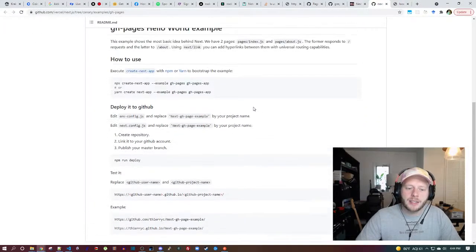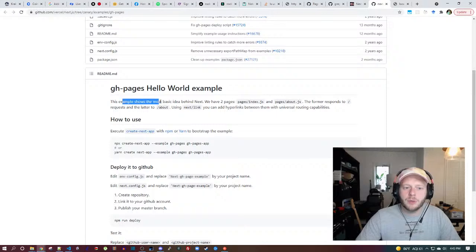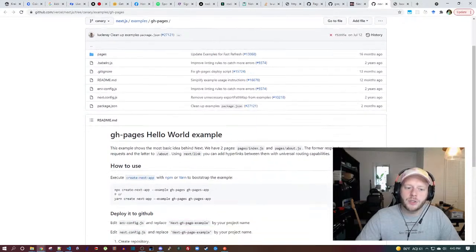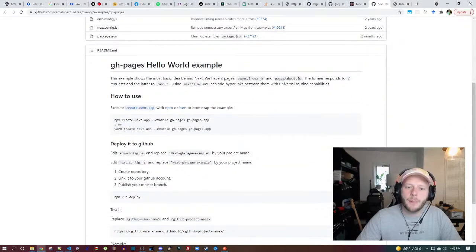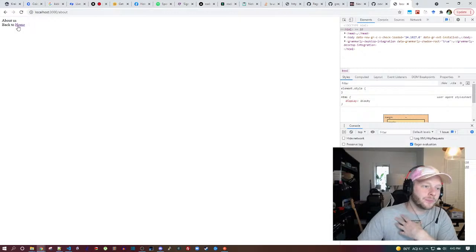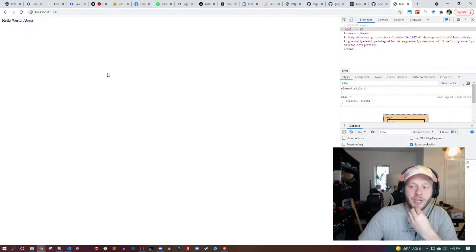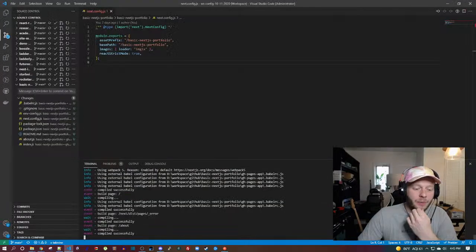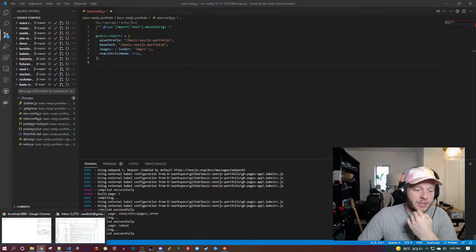What I would expect is that they have an example I can compare this to. This example shows the most basic idea behind Next. We have 2 pages. The former responds to home requests and the latter to about requests. Using Next Link, you can add hyperlinks between them with the routing capability. Great. Okay, so it appears this is intentional. And there's not much here, but it is working locally. Good news that we're preserving the old app because there's a lot of functionality missing, isn't there?